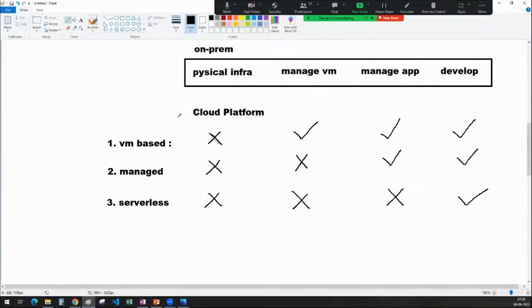The management of the physical infrastructure will be taken care of by the cloud platform. How, sir? We are already seeing some data centers, right? Google has its Google data center, Amazon has its Amazon data center, and that's where they are managing the physical infrastructure. Managing the virtual machine, managing the application, and developing an application will be on you when you go to the VM based services. If you go to the managed services, the physical infrastructure as well as managing the virtual machine will be taken care of by them.